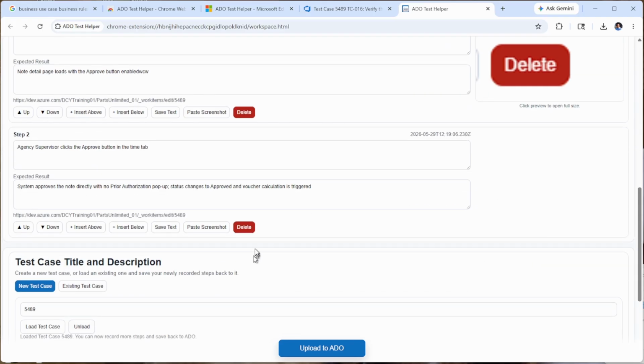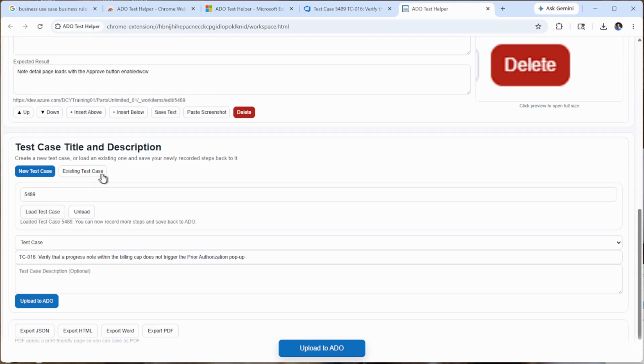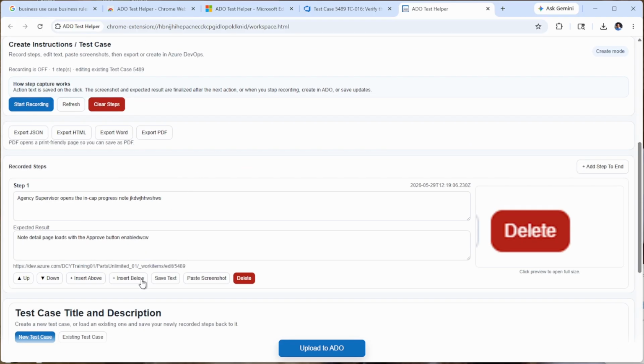I can also delete a step. Say I don't want this step here. Delete, it's gone. The save text, not really necessary because it auto saves when you enter it. So don't worry about clicking save text.